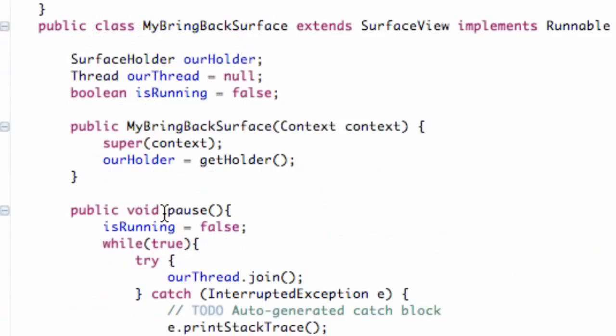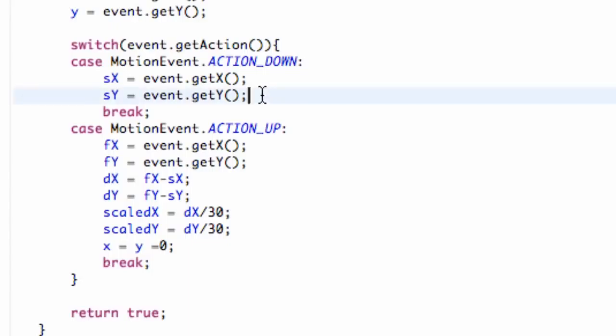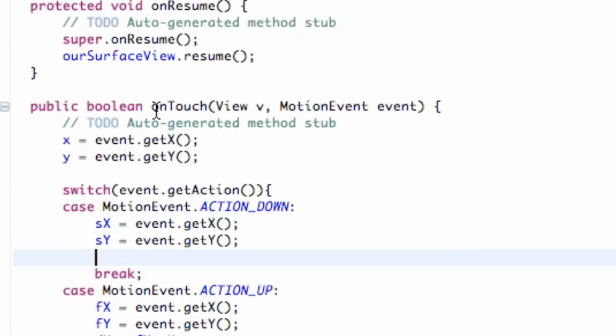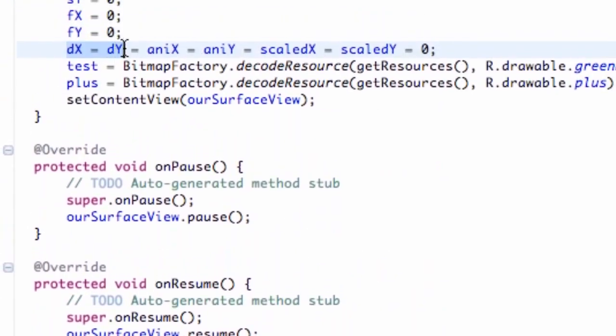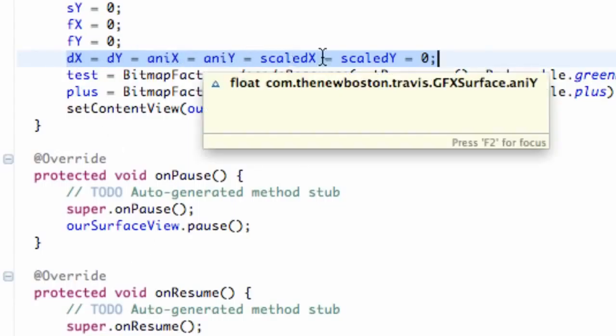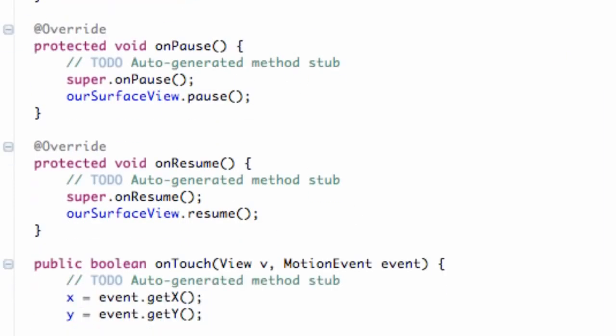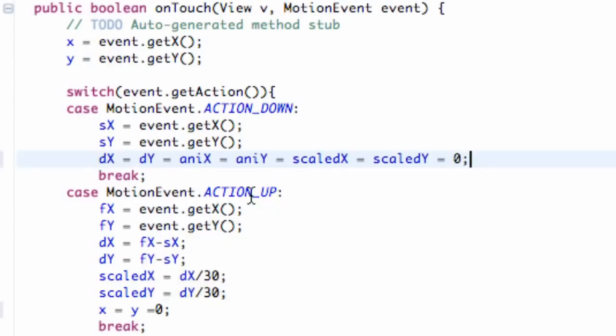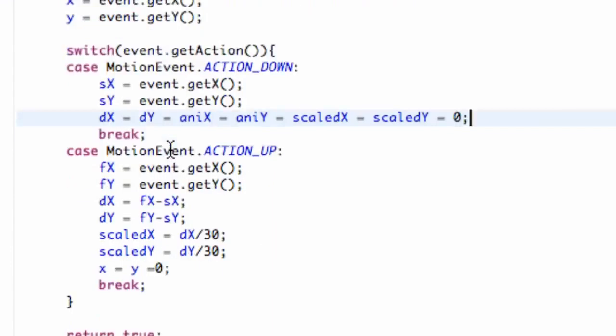So what we're going to do is go back to our motion events, and we're just going to set some variables back equal to 0. And the easy way to do this is just to copy this line here. So we're going to set the dx, the dy, the AnaX, the AnaY, the scaled x, and the scaled y all back to 0 within our on down motion event. So right here. We're just going to paste that, and we're good to go. I'm pretty sure everything's going to start working now, but hopefully you guys understand that concept.